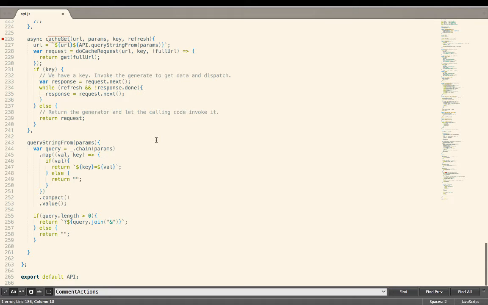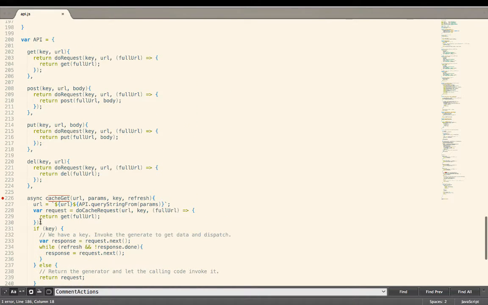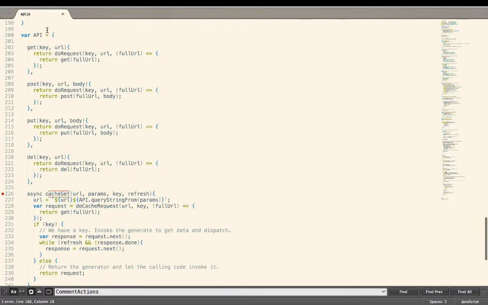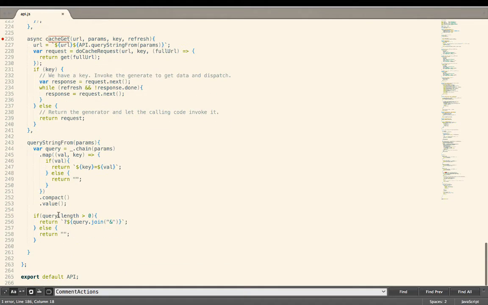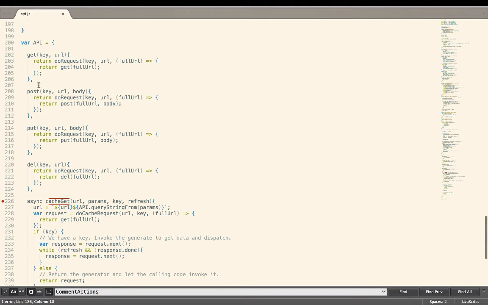Probably the best place to start is with the public methods, because these are the ones that are actually exposed to the outside world. And you can see that here where we say var API equals this stuff, and then we export that as the default object. There's a get, which just does a simple get request. There's no caching. It does dispatch an event, and I'll talk about that in a second. But we have get, post, put, and delete. So those are the common RESTful actions.